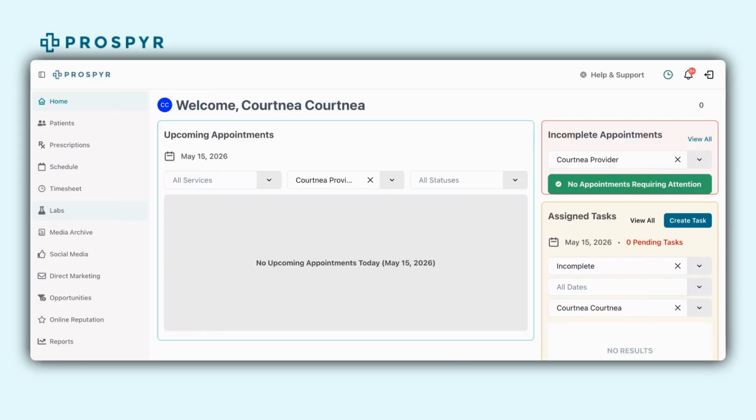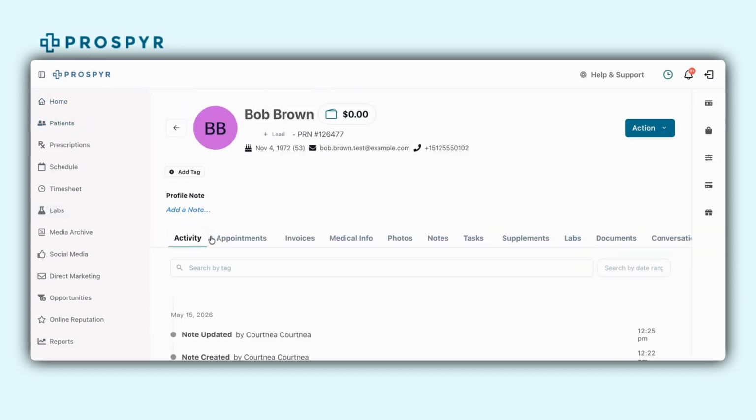In this tutorial, you will learn how to prescribe using ScriptSure. There are 3 ways you can start a prescription for a patient. The first way is to go into the patient's chart.